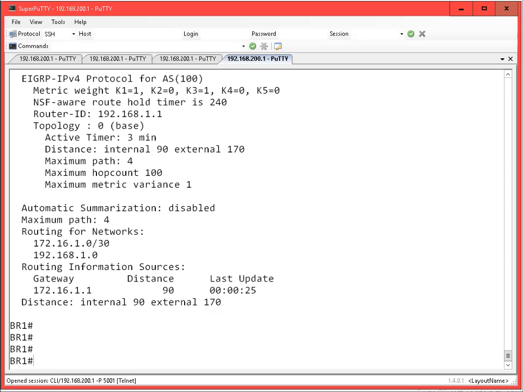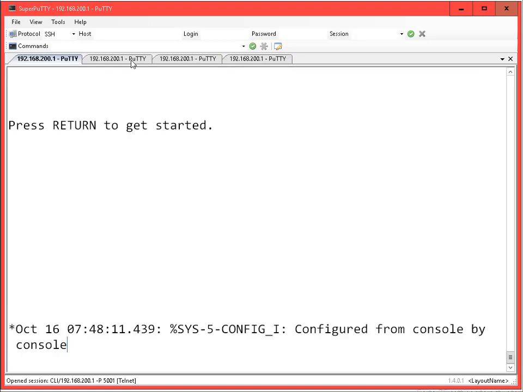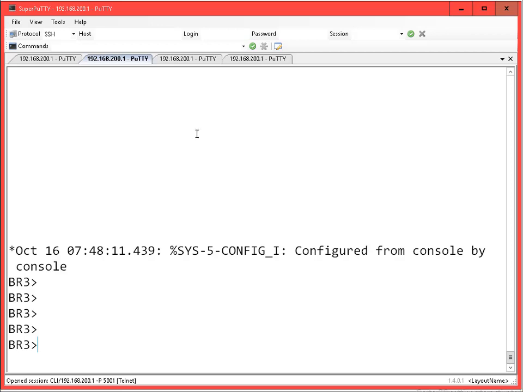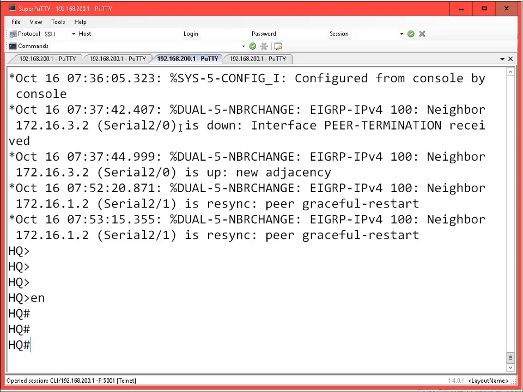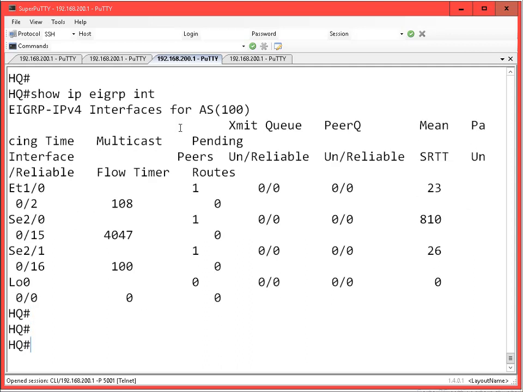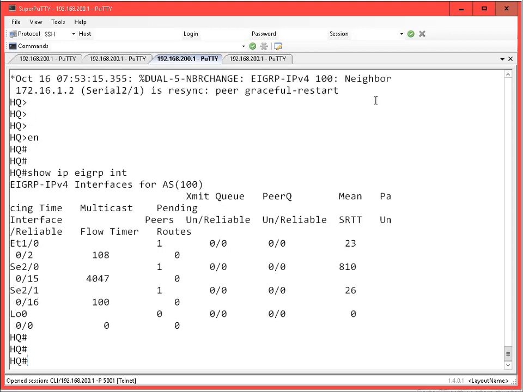All right, let's go into our HQ router now. And let's see, where is it at? Right here. Okay. And we're going to do a couple of verifications on this router as well. Show IP EIGRP interface. Now, in this particular case, we should see some significant differences here. Let me change the settings on this one as well. I think I chose 16. Yeah. All right.